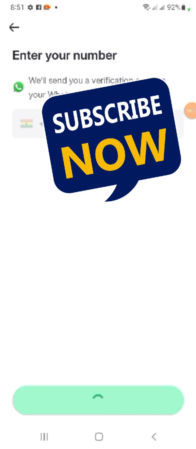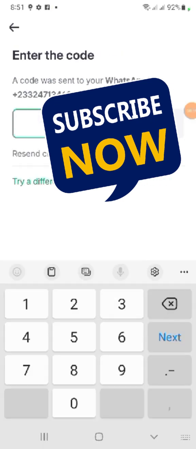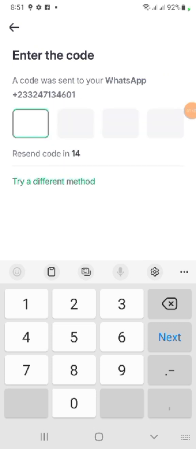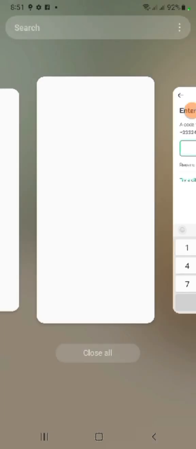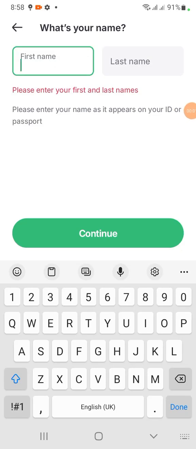Remember, our motive is to use Bolt, to request a Bolt ride. Yes, the code has come, so I've entered it. But one thing is, they will send the code to you through WhatsApp.